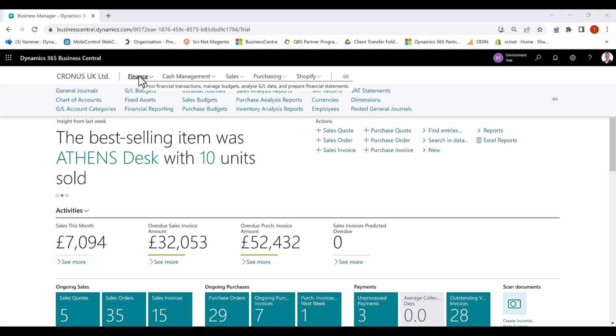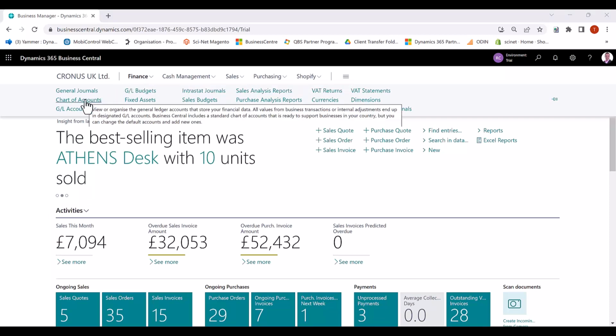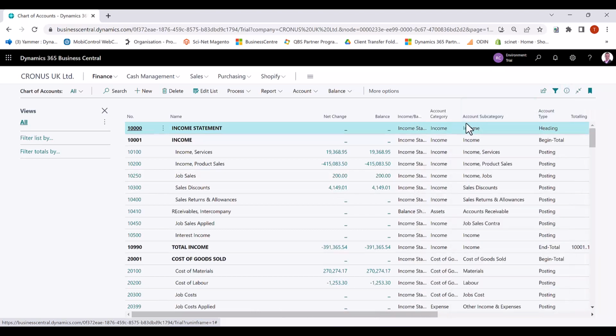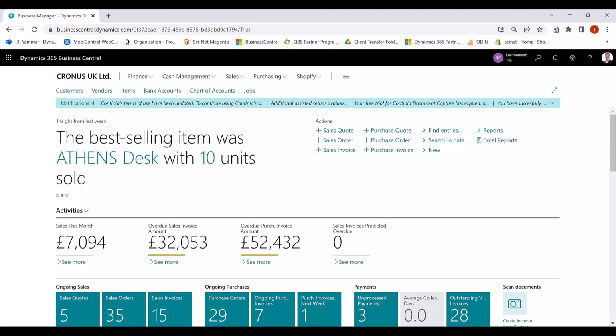If I wanted to jump to the chart of accounts, let's say, all I'd need to do is to move down to the chart of accounts, click on here, and I'm now in the chart of accounts screen. And if I wanted a better view of that, I can turn this note section off by clicking on this little eye icon over the side here. Now, if I wanted to go back to the role center again, all I need to do is to click on the back button at the top here, and it will navigate me back to the role center.